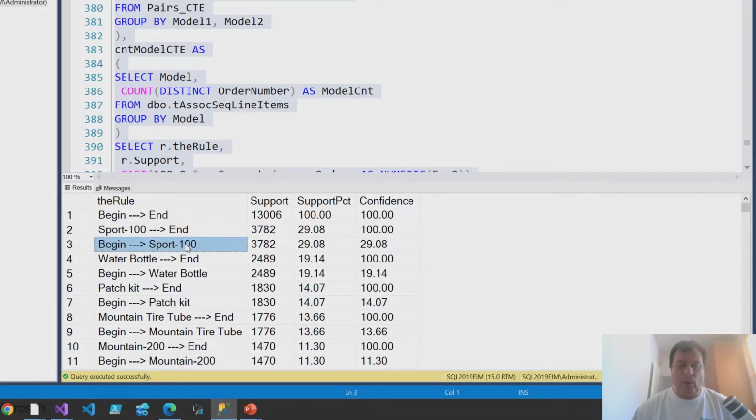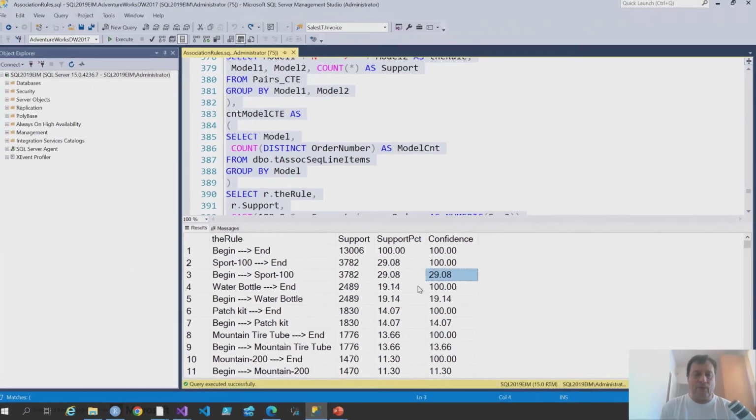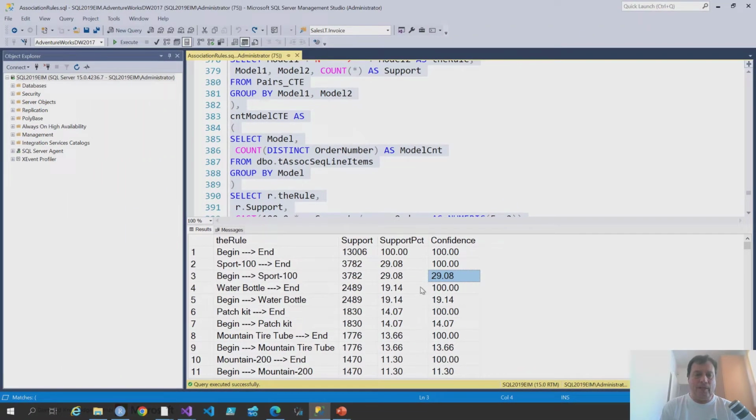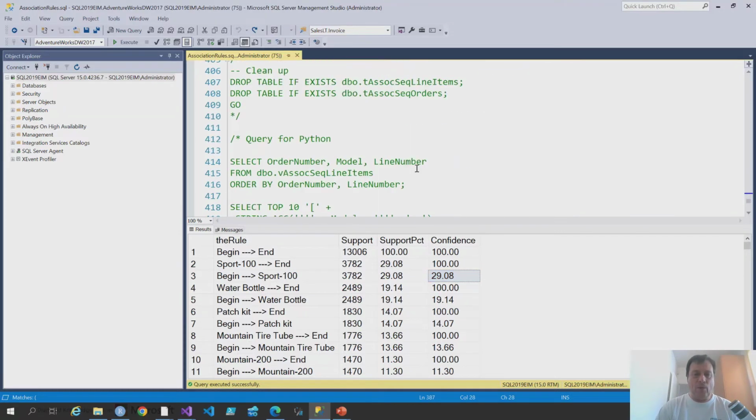Of course, Sport 100 appears the same number of times, 3,782 times, with begin, so support is still the same. We know that Sport 100 is the most popular product, but confidence is much lower here. So apparently Sport 100 is typically the product that finishes the shopping or buying sequence. So you probably don't want to offer it immediately when a customer comes and begins a shopping sequence. Now we really know a lot about these rules.